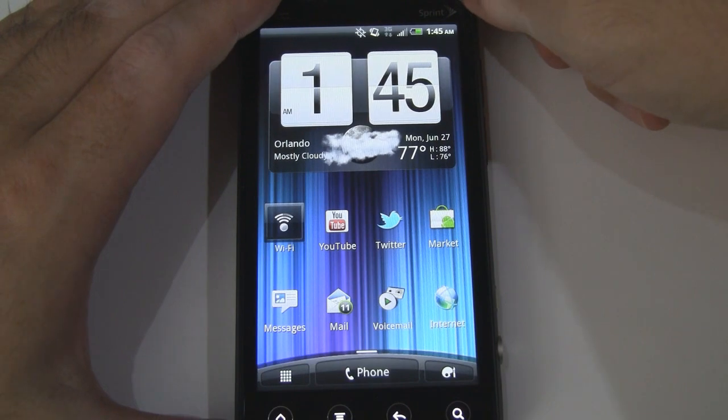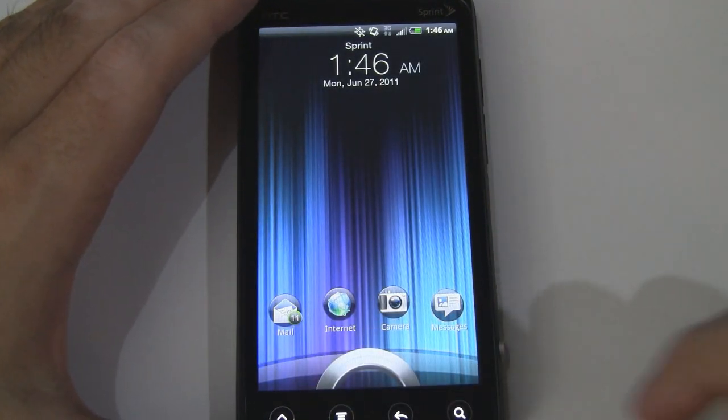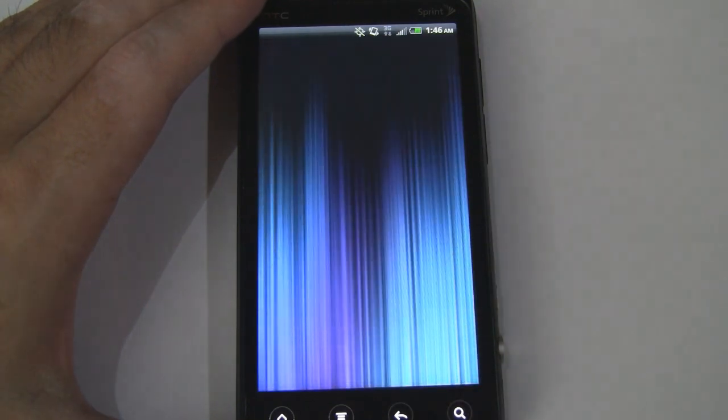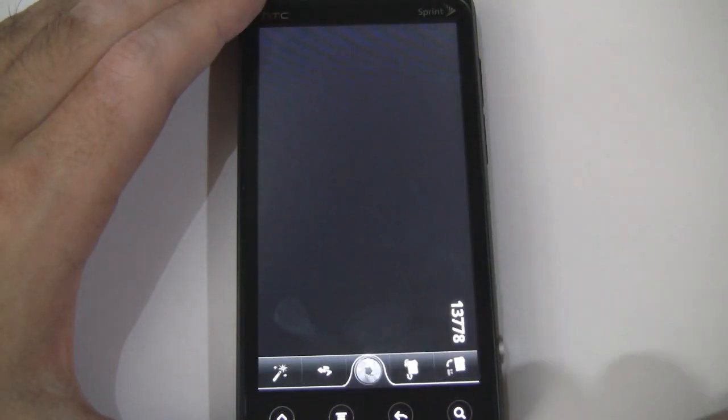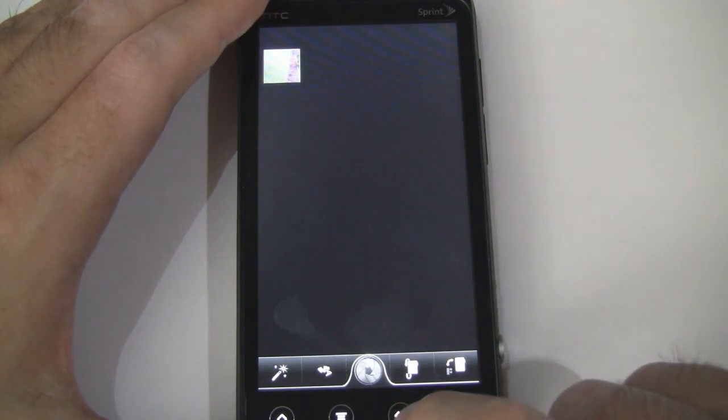So you can actually customize all of these shortcuts. So you can put whatever application you want there. Also, here's the camera application. So boom, I'm right into the camera app. Of course, the EVO 3D has a camera shutter button which launches the camera application as well, but you guys get the point.